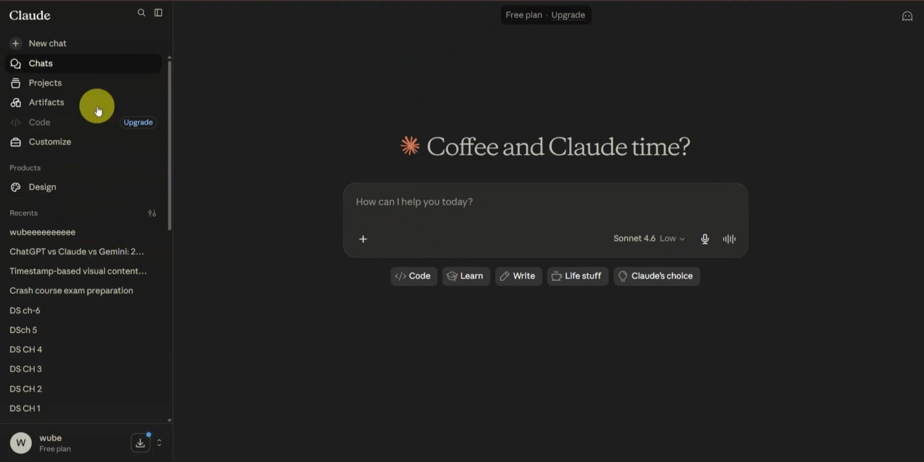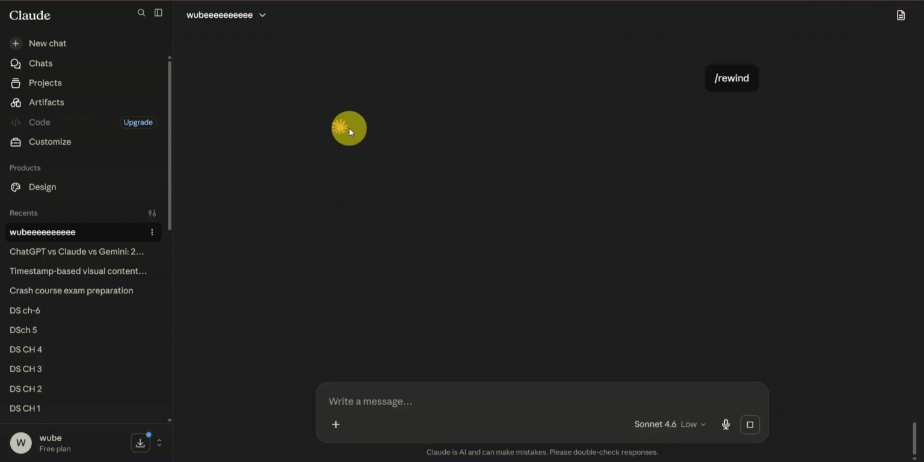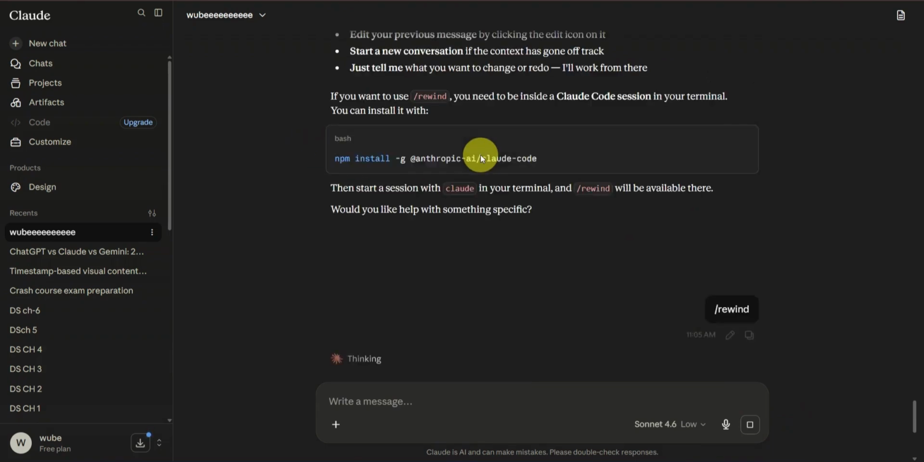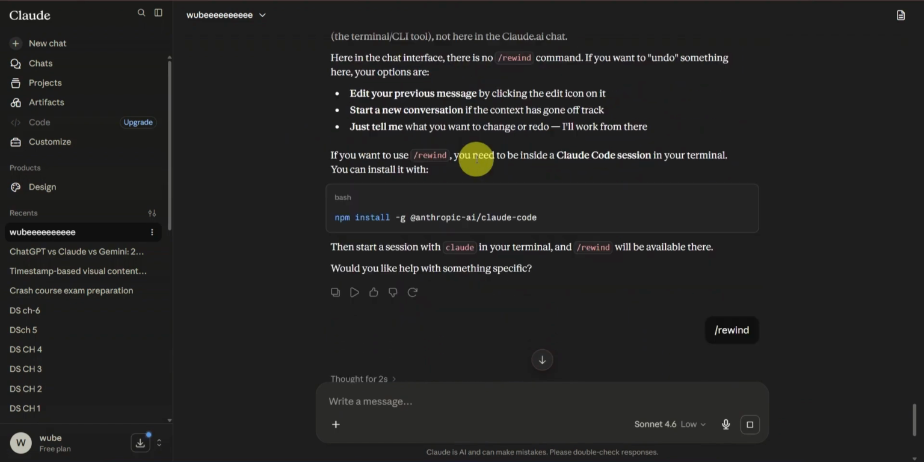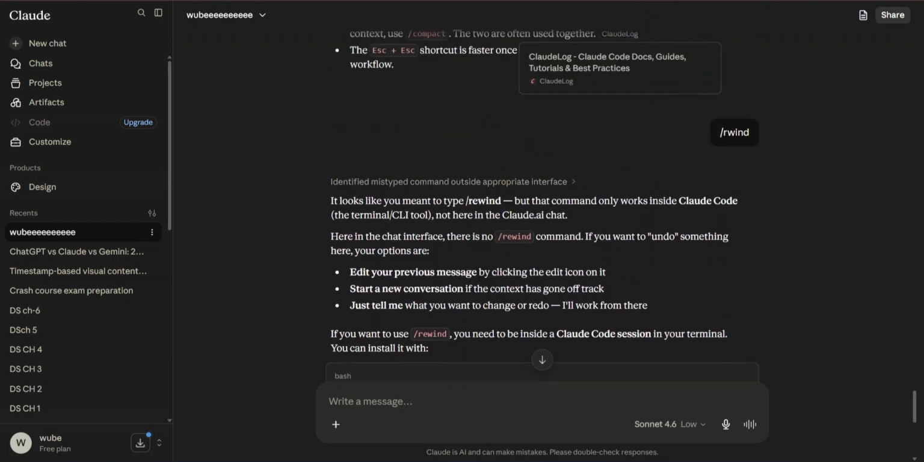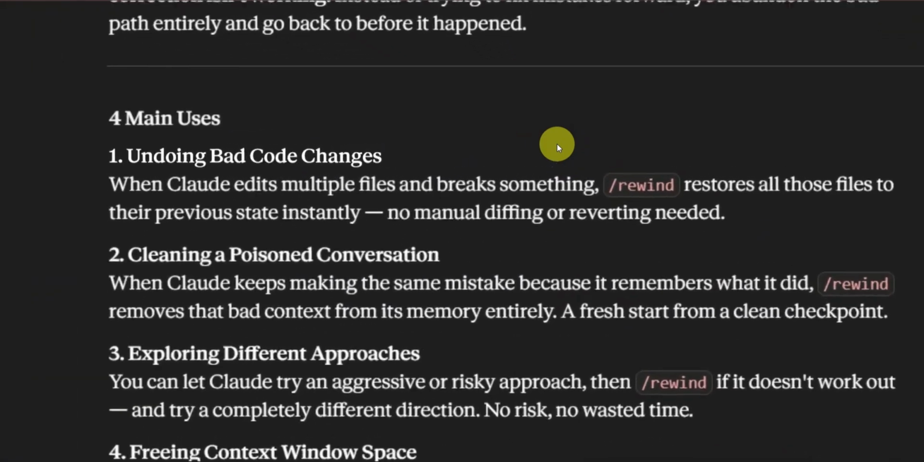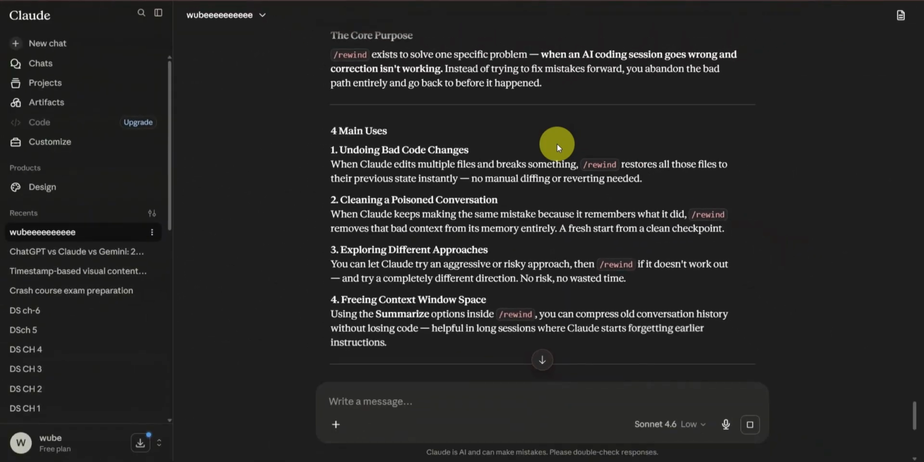So let's get started. The first method is to use /rewind inside your Claude Code session. When you realize that a recent change caused an issue, type /rewind into the command line and press enter. Claude will then show you available points in your recent conversation history that you can return to. You can select a previous state before the mistake occurred. Once confirmed, your session will revert to that earlier point, effectively undoing the unwanted changes. This allows you to continue working from a clean and stable version of your workflow.